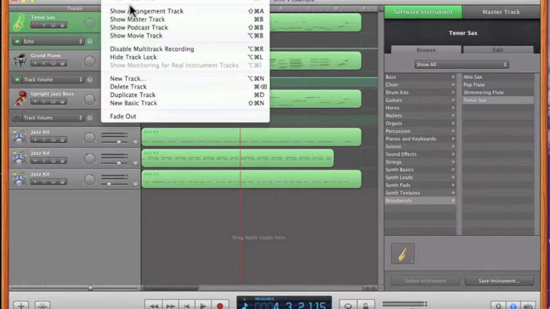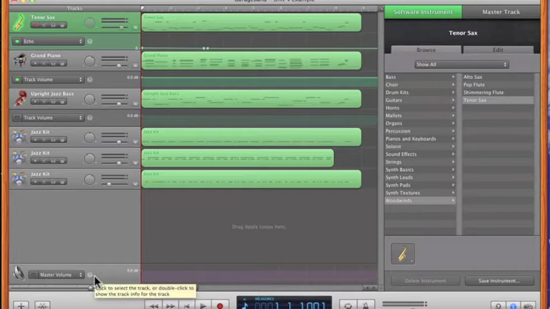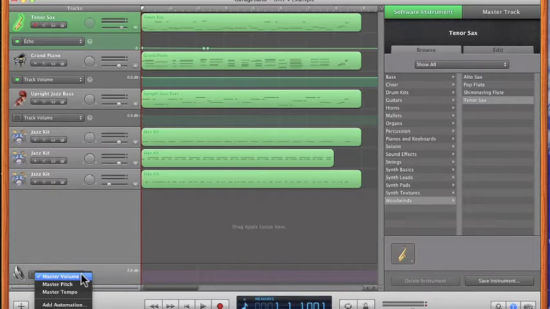Let's go to track, and let's go to where it says Show Master Track. Now, the master track, which appears at the bottom of the screen, has three built-in parameters. It has master volume, master pitch, and master tempo. And any change that you make here will affect all of the tracks that you do.